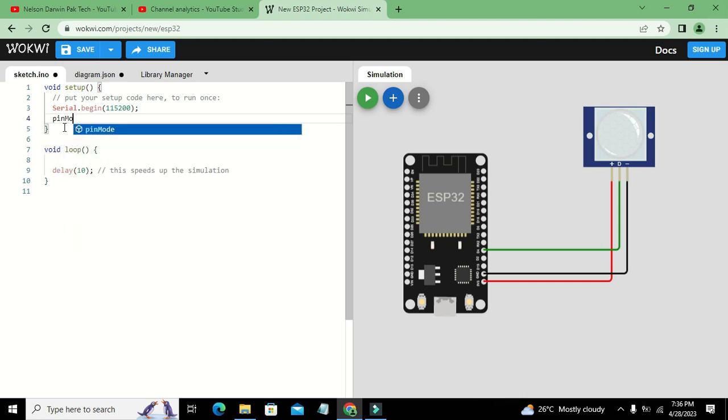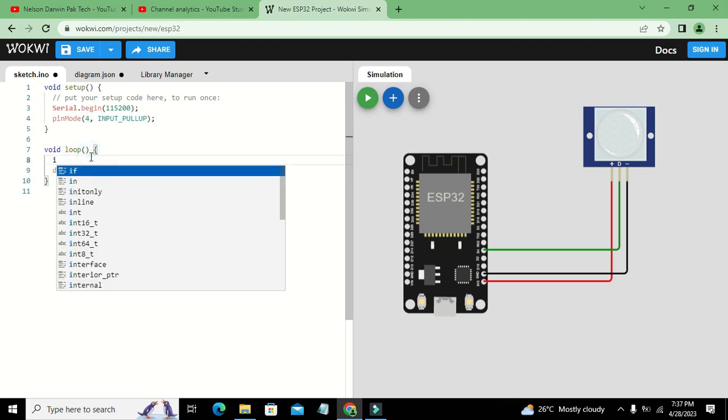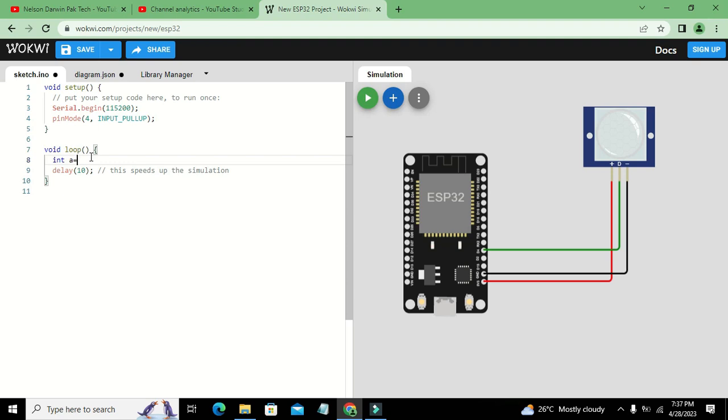Now we will go for our pinMode declaration, because we have connected the sensor on digital pin 4 of the ESP32. So 4, comma, INPUT_PULLUP. We can include this input pull up, because if you want certain pull up resistors with pin number 4, you can use them. If you don't want it, it's still okay. It is not very essential. So pin number 4 is declared as the input pin.